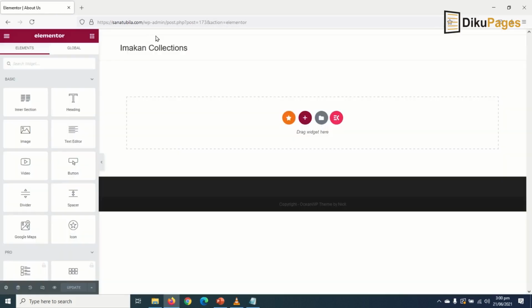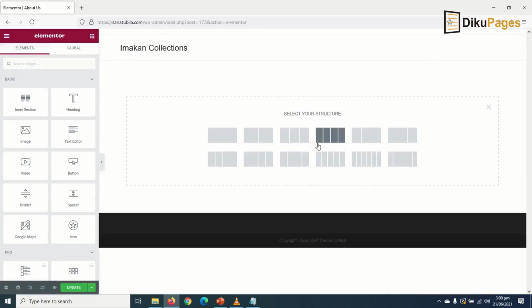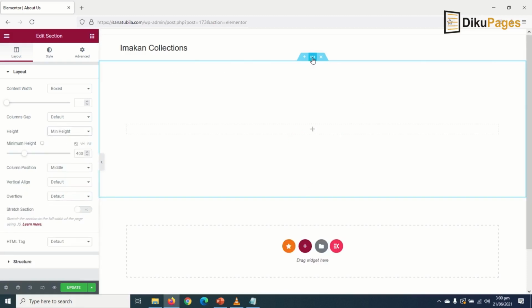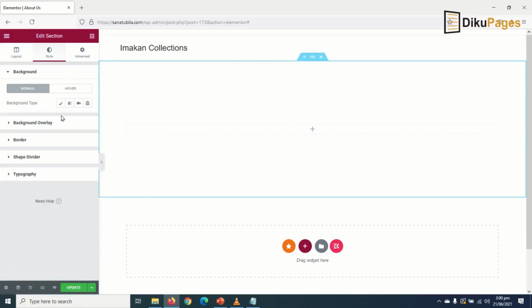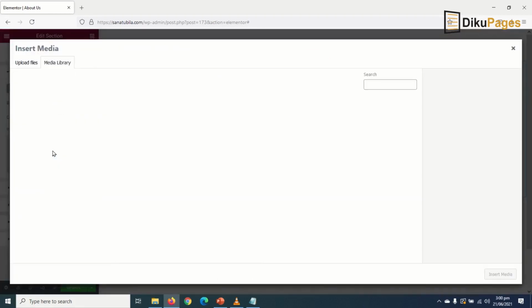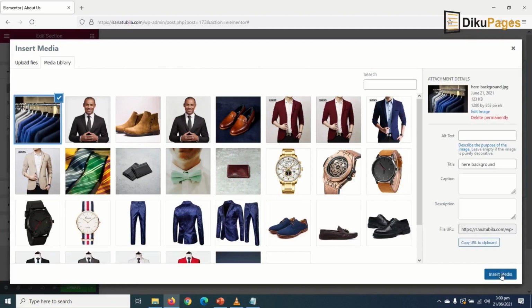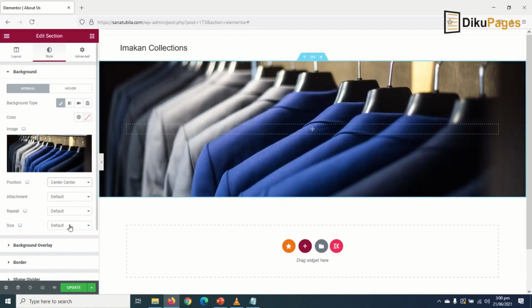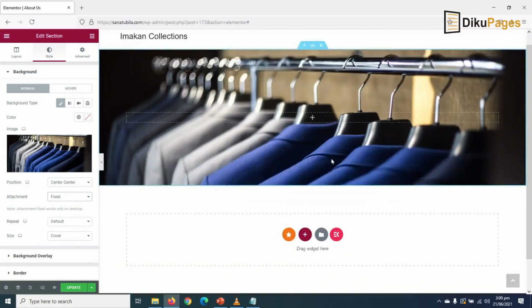So by now you are familiar with how Elementor works. So I go to add new section, choose single column, then I make the height minimum height, and the background I edit it, go to style, and the background type classic, I choose an image, and I'll use this. Position, center, size, cover, and attachment I make it fixed. Awesome.